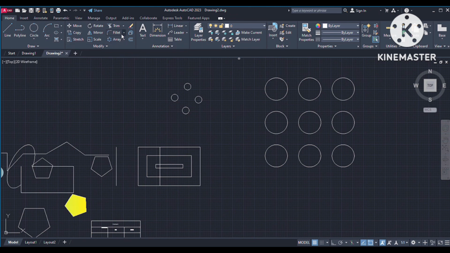Now fillet and chamfer are pending. Let me explain fillet. When you are clicking fillet, you need to give the radius between two lines. For example, I am clicking radius 2.